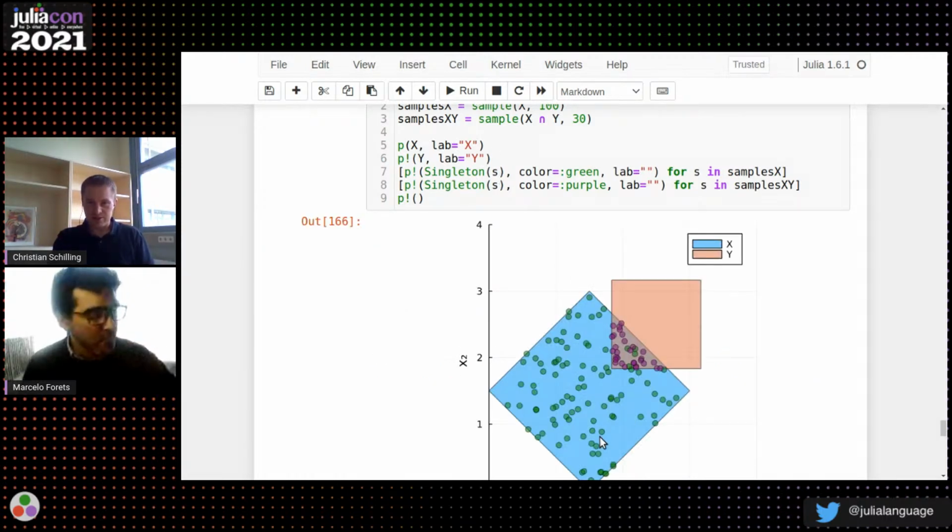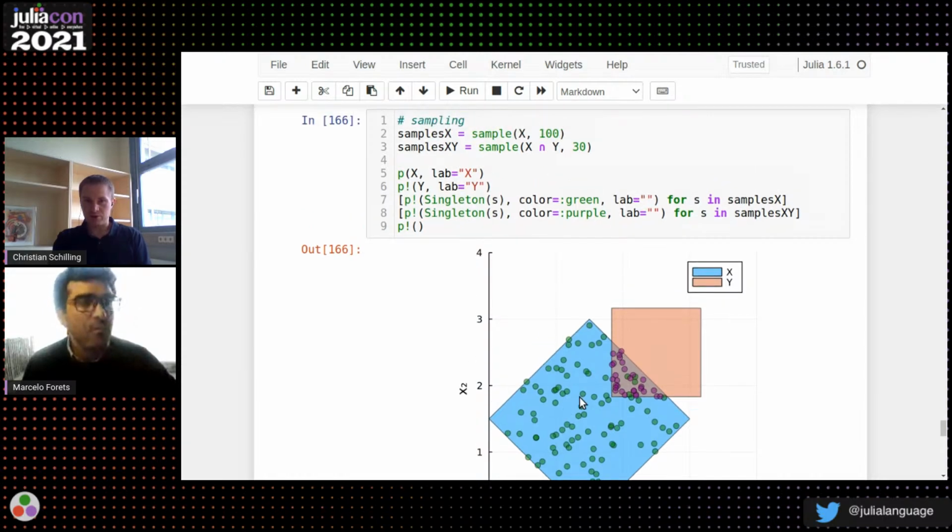So this is the blue and red set from above again. Here I sampled 100 random points in the blue set. These are the green points, and 30 points from the intersection. And this intersection is lazy, so it doesn't really compute the intersection. But sampling from a lazy intersection is easy. So what we use here in lazy sets is rejection sampling. You just sample a random point from the box approximation, and then you check, is it contained in X and Y? And if so, you return it, and otherwise you sample again.